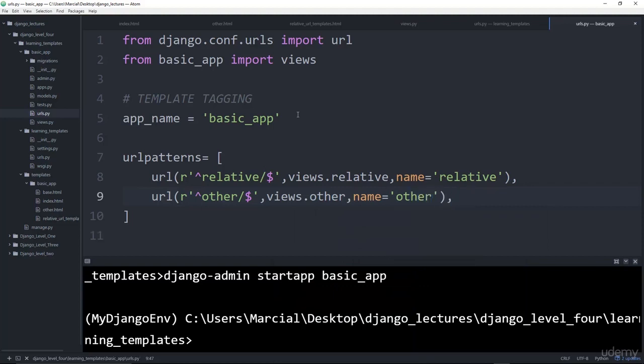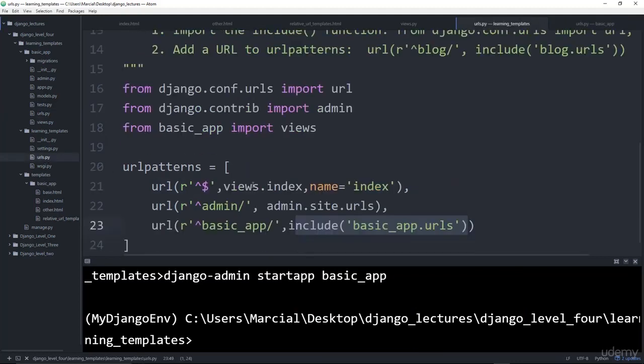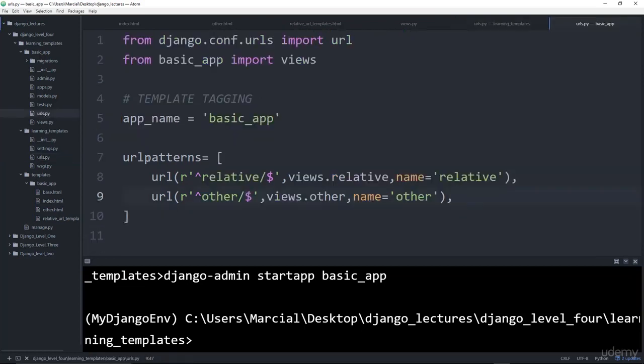All right, save that. So basically what this is saying is, if you're coming to your project page and you see something that says homepage domain.com/basic_app/, then you're going to come over here, go to basic app URLs, and then say, okay, domainname.com/basic_app/relative gives you the relative view. domainname.com/basic_app/other comes and gives you the other view.